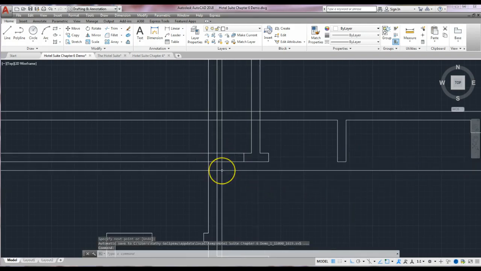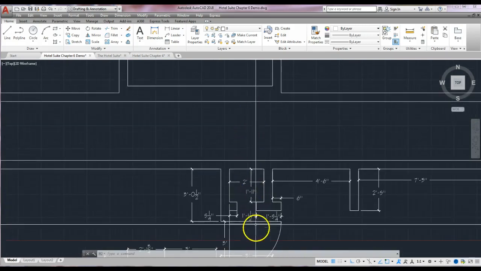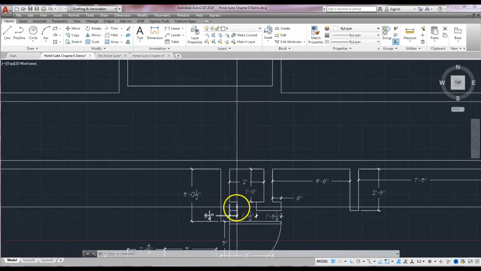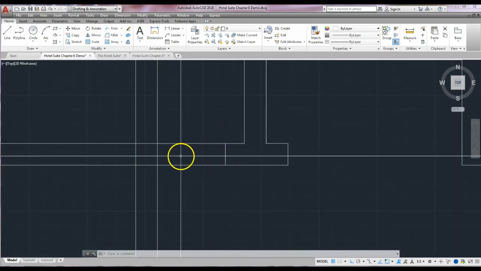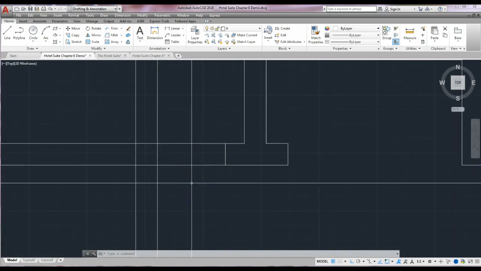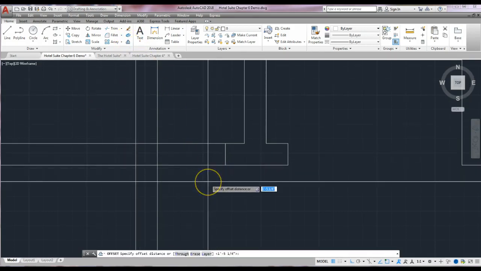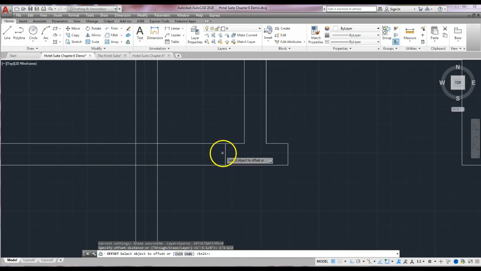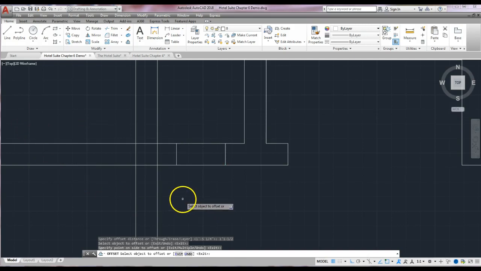Now we're going to create this opening here, and that opening happens to be, see what it says, 1 foot 1.5 from here to here. So again, we can do a little offset. We can offset this little line 1 foot 1.5 inches over. Offset command, 1 foot 1-1/2, enter, and select this line, drag your cursor to the left and click.